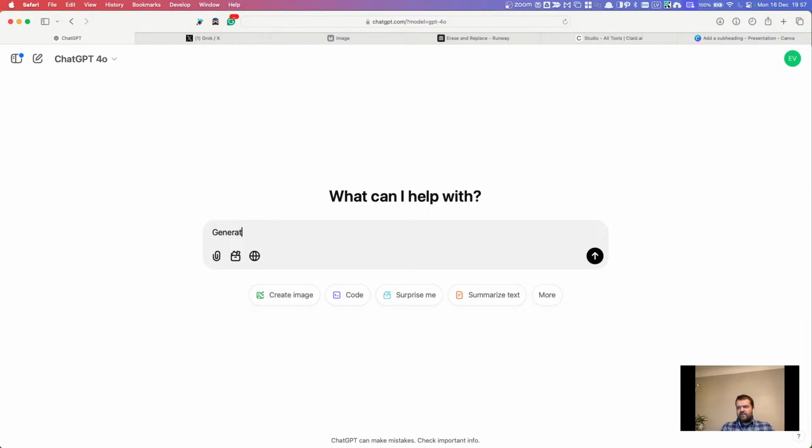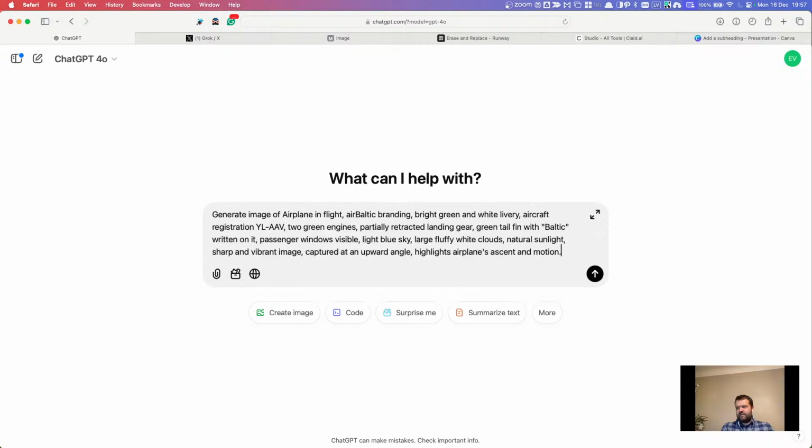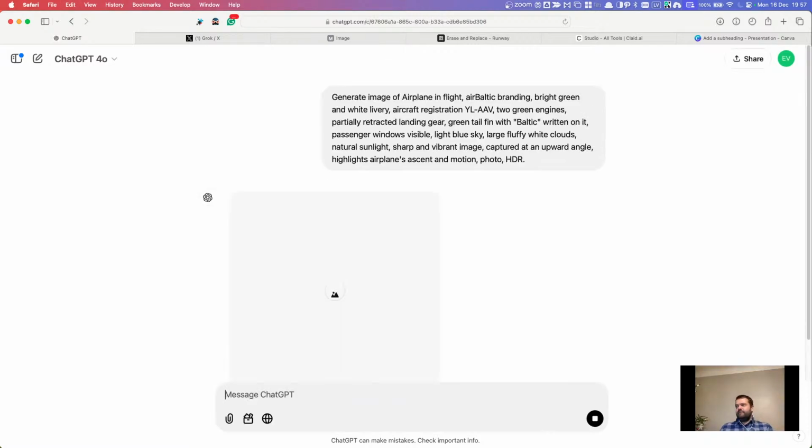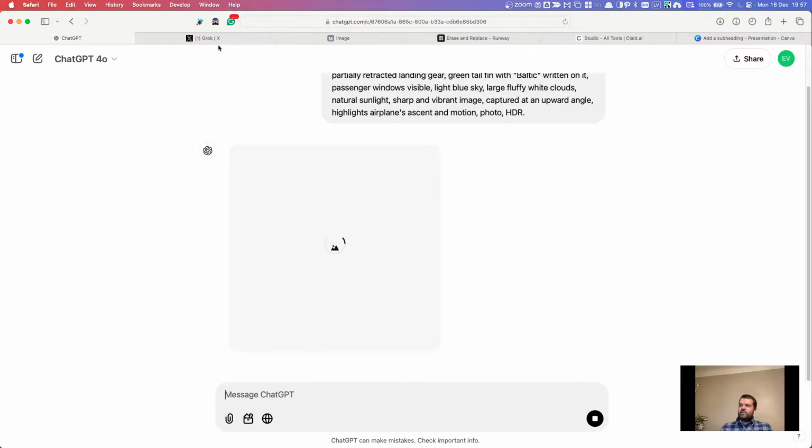So generate image of, let's say, this. I'm not sure if this will be correct, because I don't see that it says photo, so maybe I should add photo, HDR. I don't know. So now it will generate that picture.